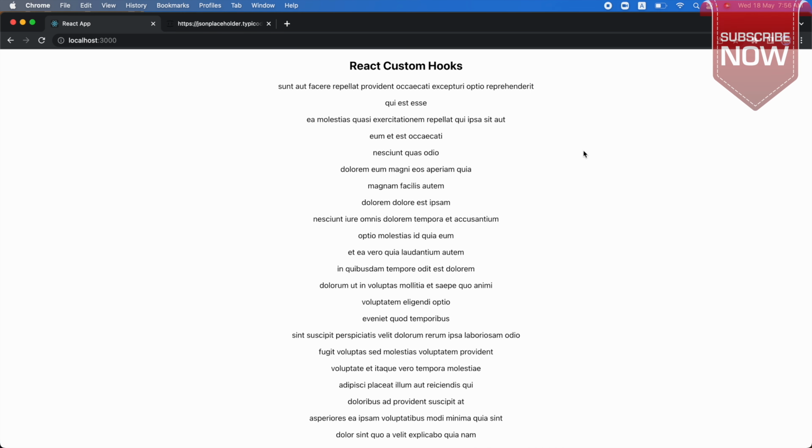Okay guys, so in this video we have seen how to create a custom hook and make an API call using that, and maintain different states for error, loading and data.